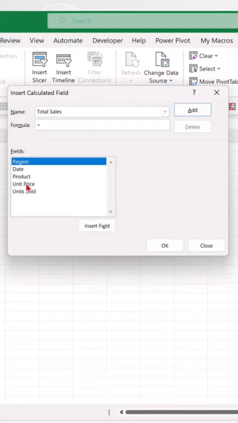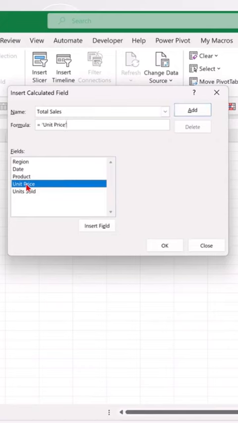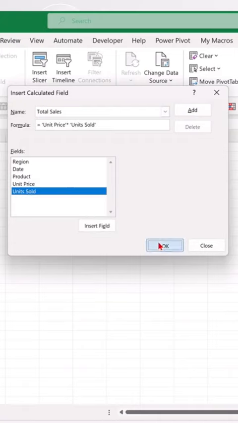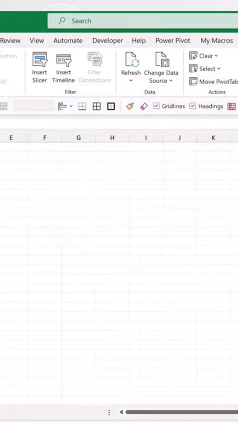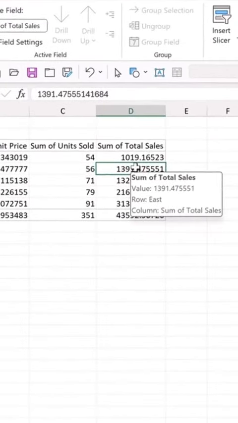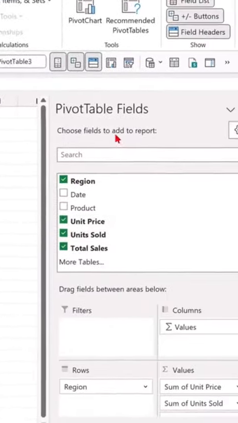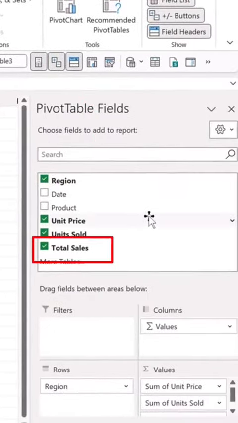This is the unit price. I double click, multiply by the units sold, and OK. And look, by magic, I have that calculated value in a new column, which is now automatically part of my pivot table. It even created in the pivot table fields for me. Let's call it a dummy column called total sales, which I can then use in other pivot tables as well.